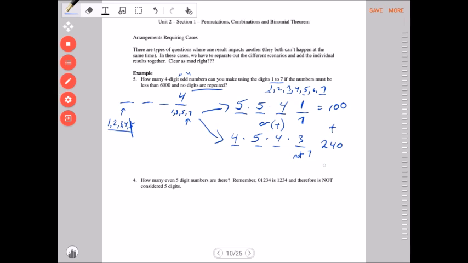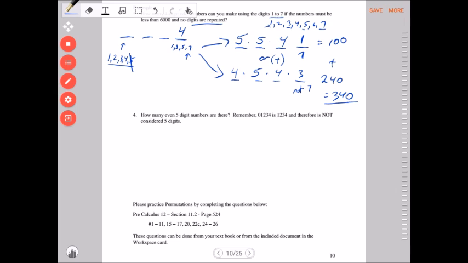Then we add them and we get 340 different ways of having numbers less than 6,000 with those digits, odd numbers, digits not repeated. Wow, that's a mess. Okay, let's try another one just to cement it in.